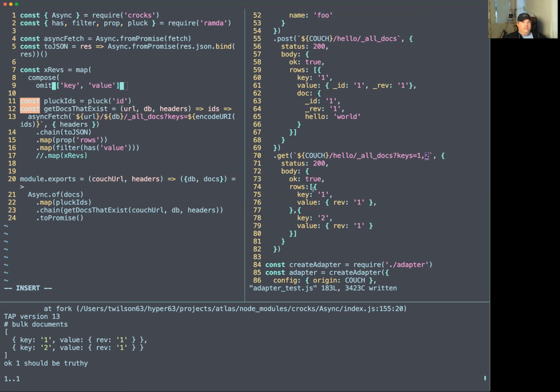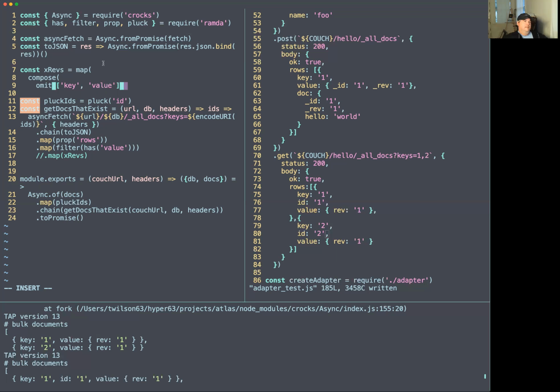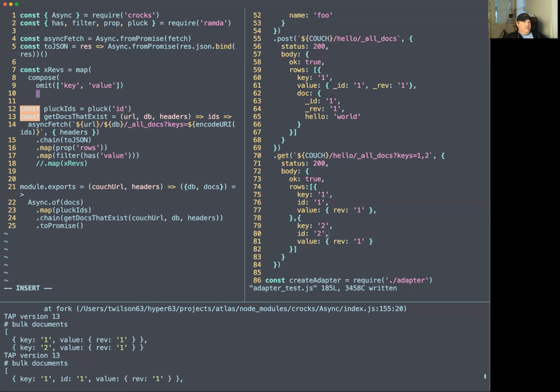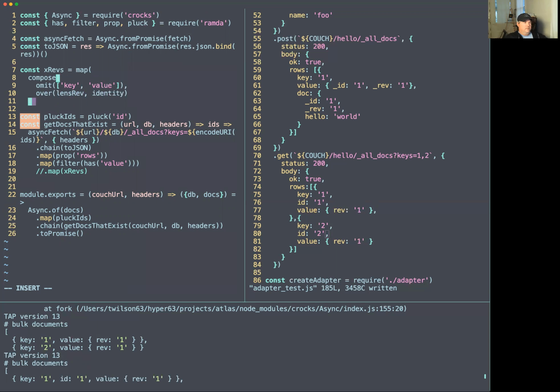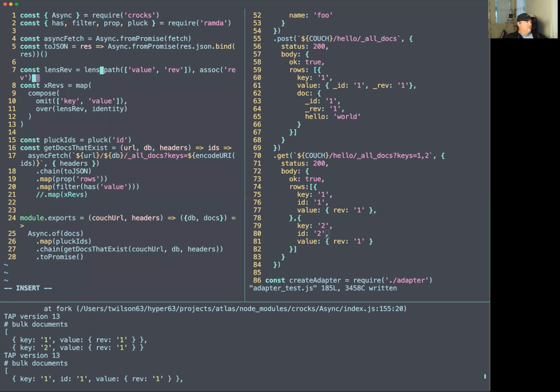And I think these come back with ID 1 and ID 2, like that. And we're gonna omit key and value and do an over with our lens rev that we have to create and identity. Okay, so we'll create a lens rev, which will equal lens path value rev. Rev. Okay.